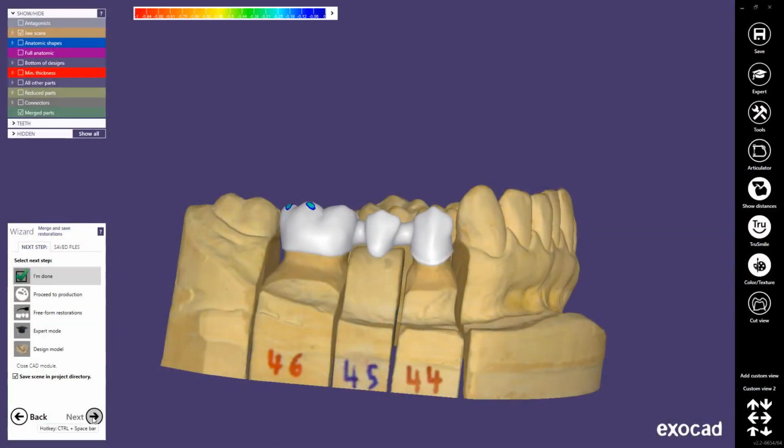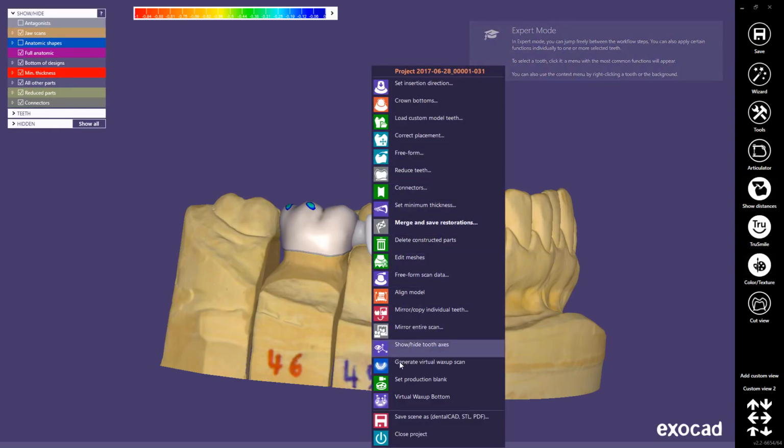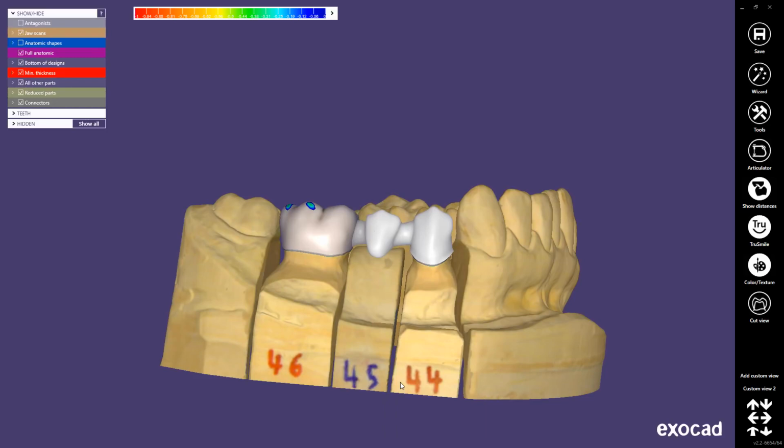While in expert mode, one of Valletta's highlights can be accessed in the last wizard step via the right mouse context menu. It's the in-CAD nesting module for CAM export with multi-layered blank rendering with True Smile support. Select Set Production Blank.